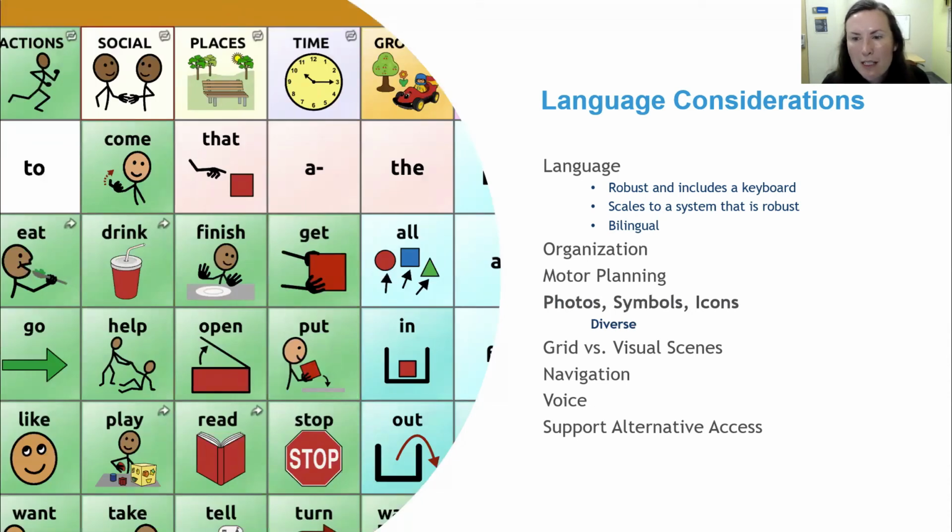Photos, symbols, and icons. For some kids, they really need that photo, especially to begin with, but ultimately that is not a requirement. We want our kids to be able to learn to use symbols and icons, because having a picture of the exact cup may not allow us to be as flexible with, oh, that cup just means drink. Also consider that some symbol sets now are more diverse and represent a wider group of people. So how do we look at representing your family and your child? We can make that consideration as well when choosing the language.